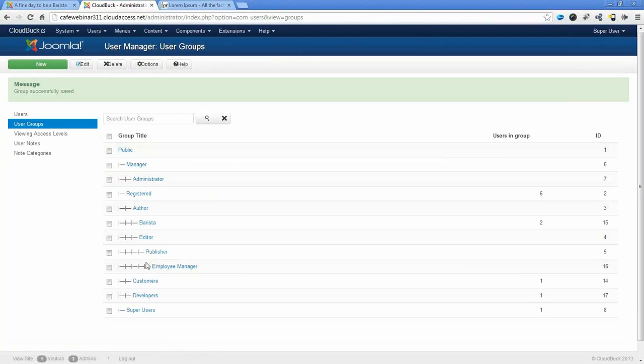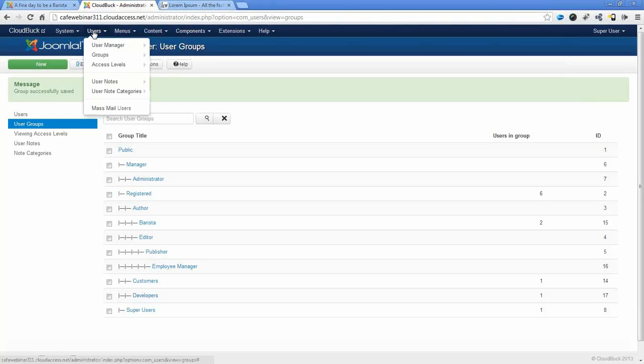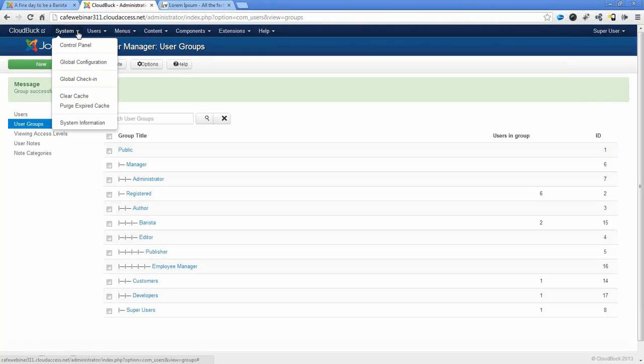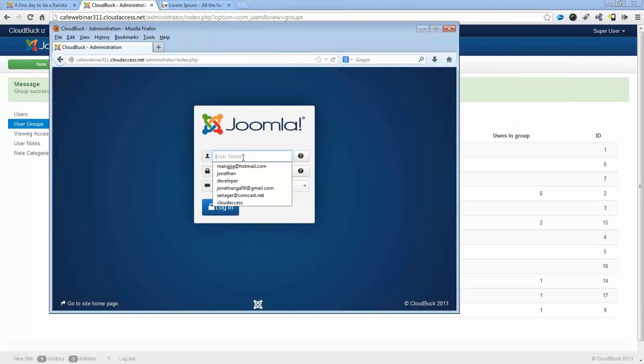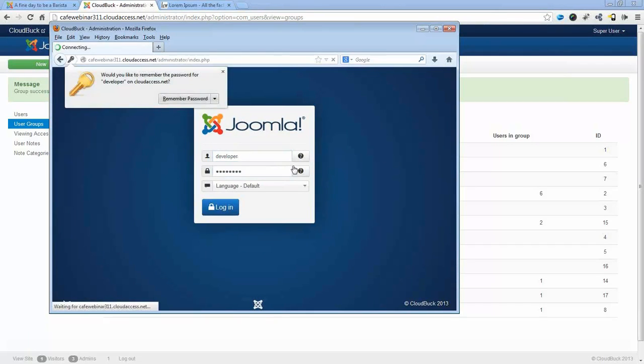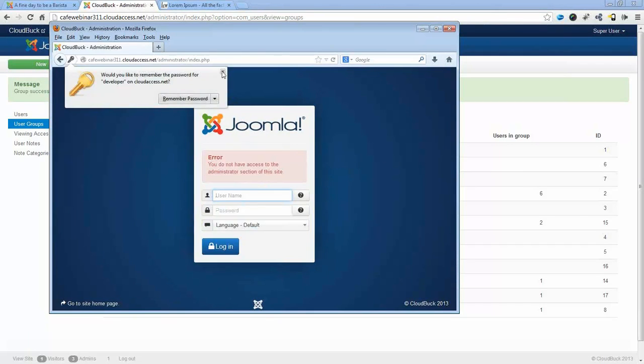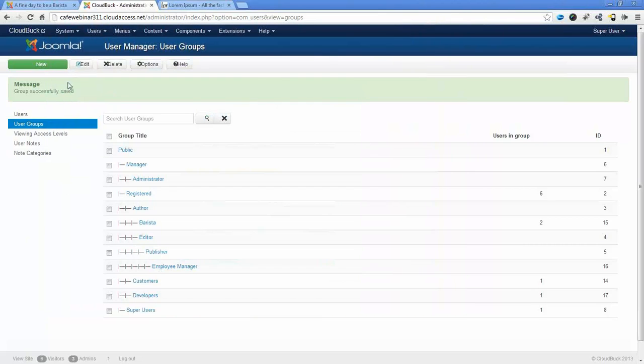Okay. So at this point the developer is really not able to do much except log into the front end of the site and view the front end content that's set to registered. So what we're going to do here is give them access to the back end of the site. Actually, I can show you here. Let's log out. Developer. See, we're blocked from being able to access the admin panel.